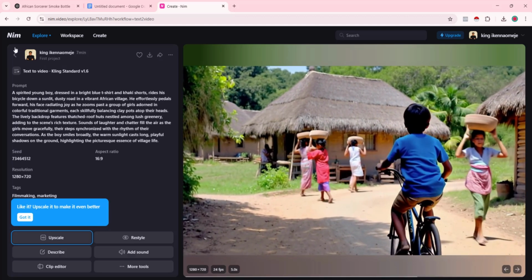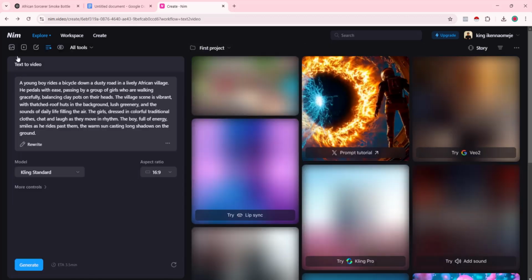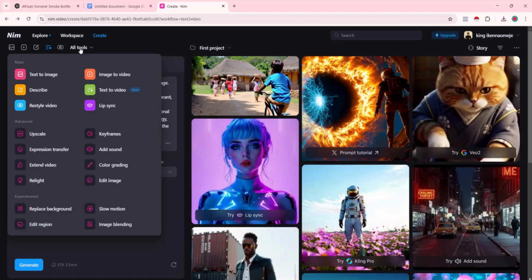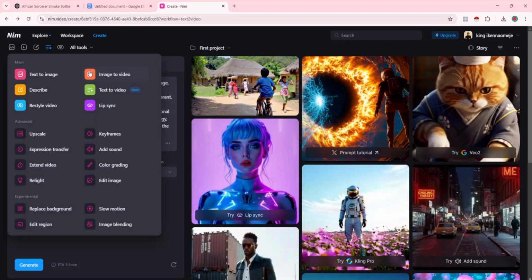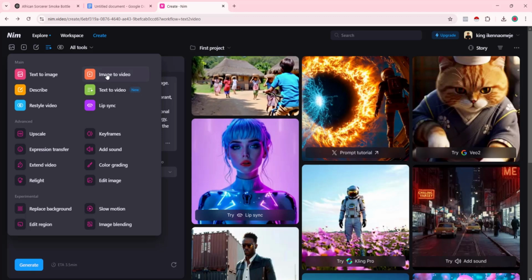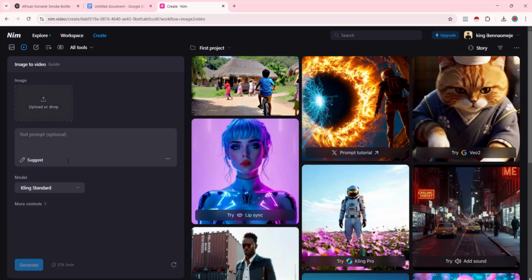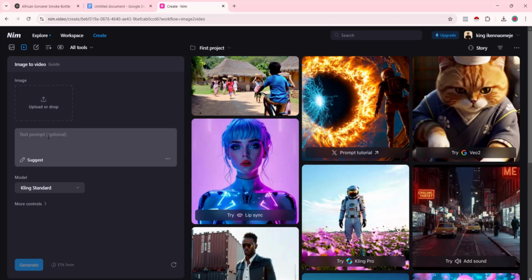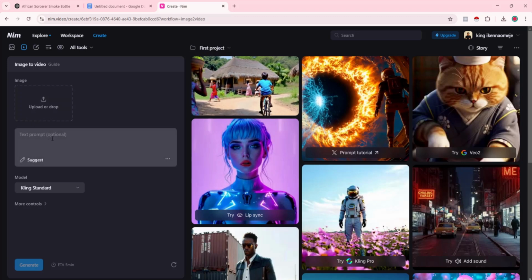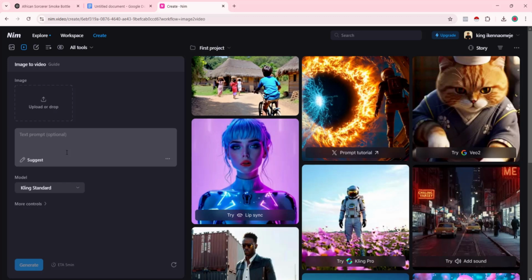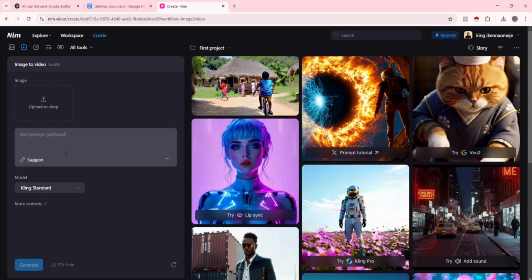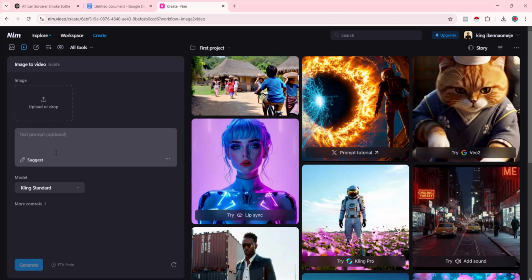So let's move on. I'll just go back right now, and then in this all tools section right here, I'll select image to video. What is going to happen is that I'm going to upload an image and give it a text prompt of what I want it to look like, or what should be happening in the video. First, I'm going to go back to ChatGPT to create that image for me, and I'm going to download my image.